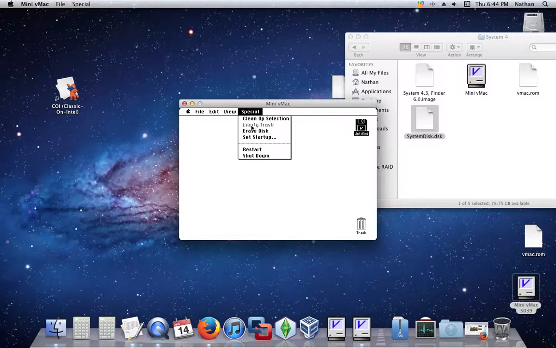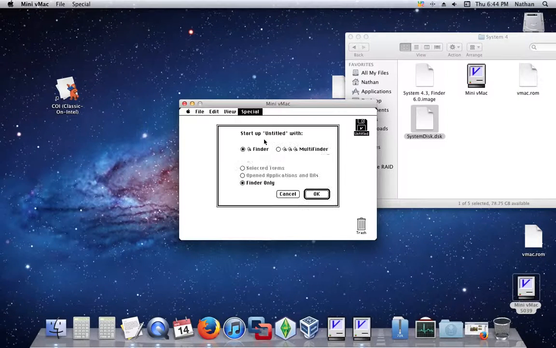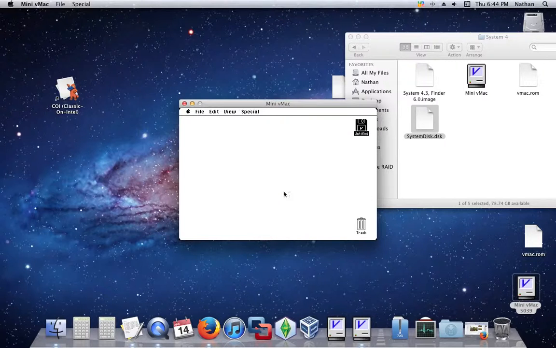Alright, and that's pretty much that, except for, and you can set startup, Finder, MultiFinder, and so on. Alright, and that's that. So let's move on to System 6.